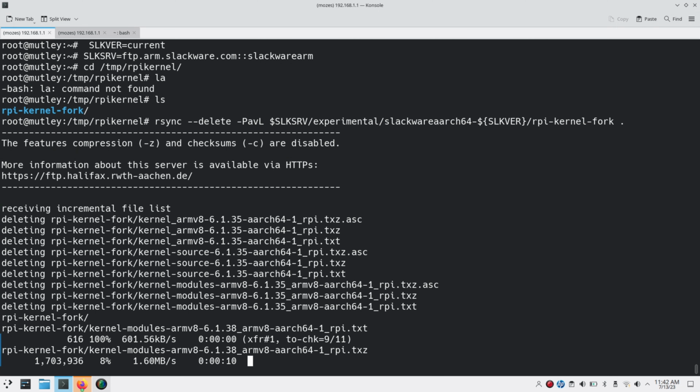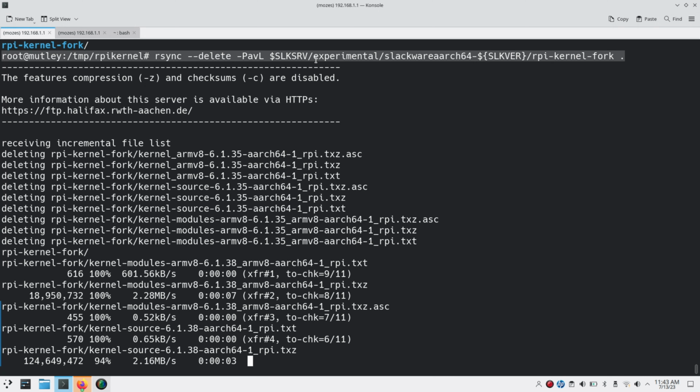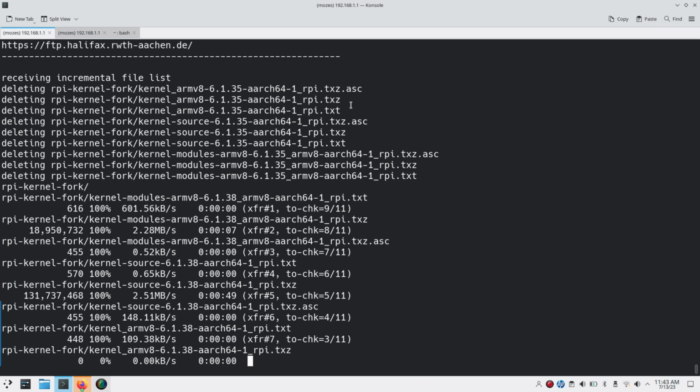Now really you should use your plebeian, i.e. non-root user, to do all of this stuff, particularly rsync with --delete. But because I put the content here and I know what I'm doing, I'm going to use root on this occasion. But yeah, you really should follow the instructions and download things with your plebeian user, and then only switch to root when you need to.